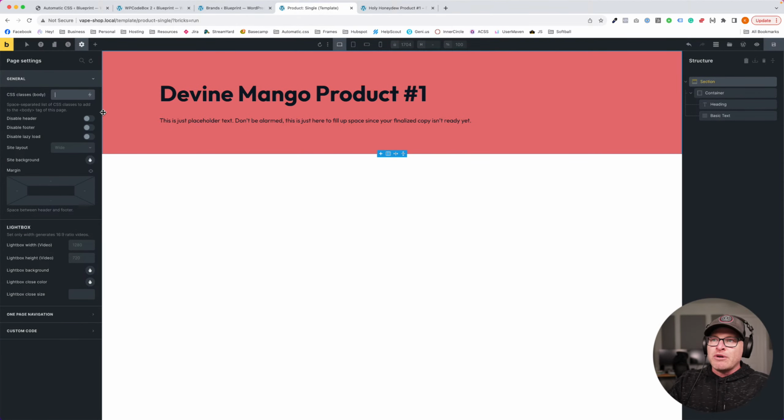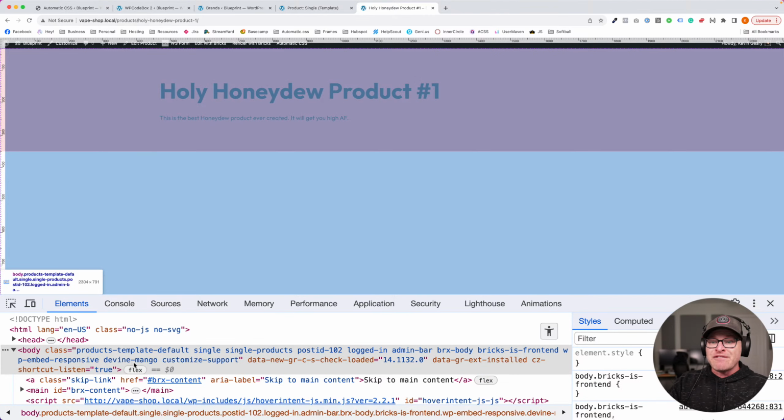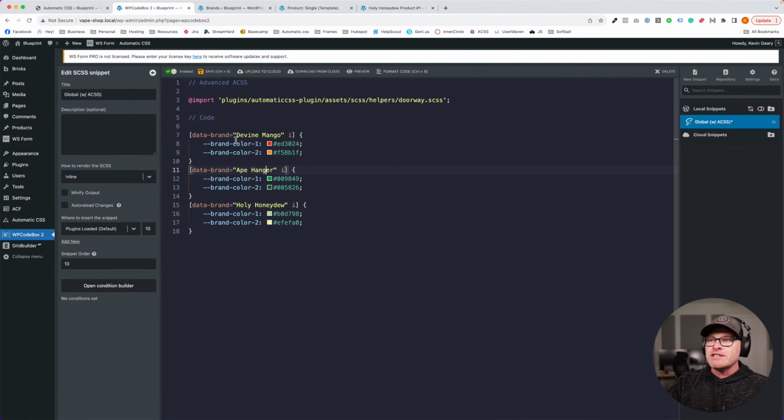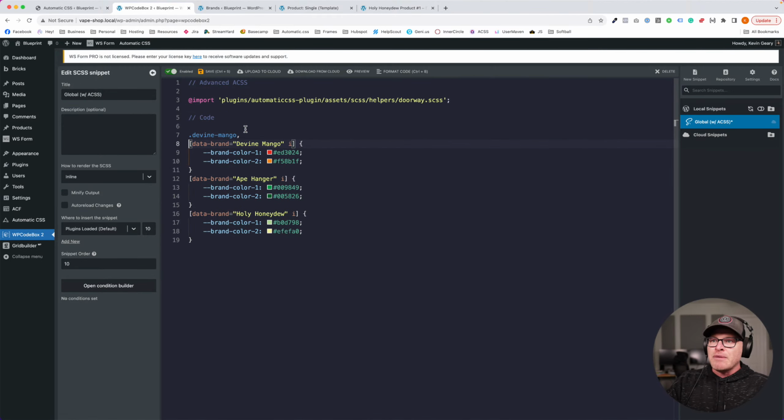Let's say you could output divine mango like this, okay? So we save and then we refresh and we get divine mango as a class. All you do is come in here for divine mango and say divine mango, comma, and then the data brand. So now these brand colors are linked to a brand class and a brand data attribute. And so you can use these in different ways. For a whole template, we have a body class that is defining brand color 1 and brand color 2. And then on individual elements, we can have a data attribute that's effectively doing the same thing.